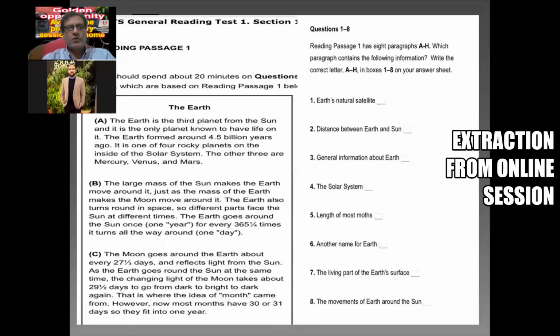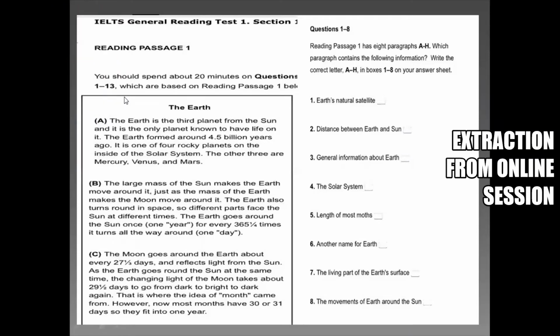So you have a question as well as the reading text in front of you. It's the general training reading section 1. Now you have to spend 20 minutes on questions 1 to 13, which are based on reading passage 1 below. On the right side we have questions 1 to 8.